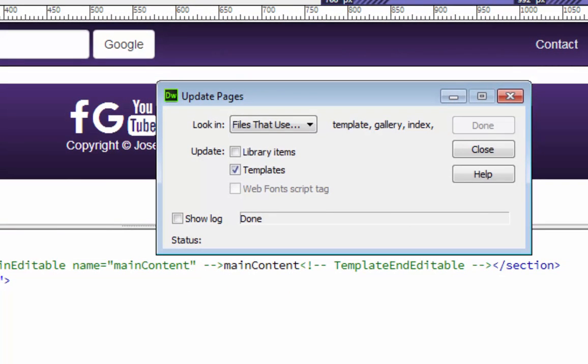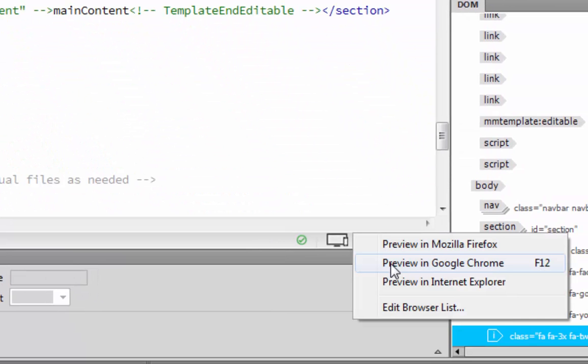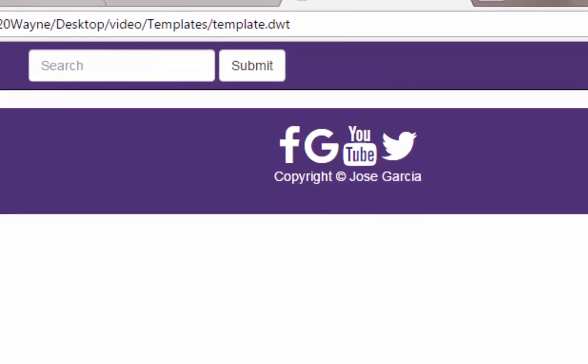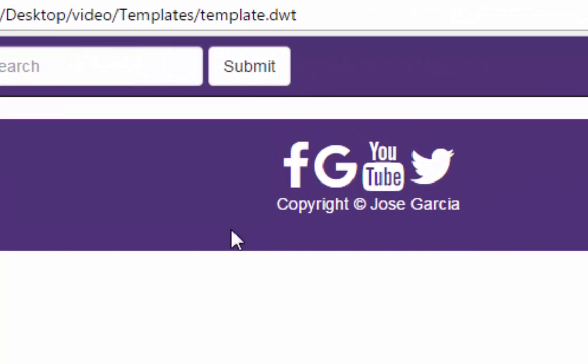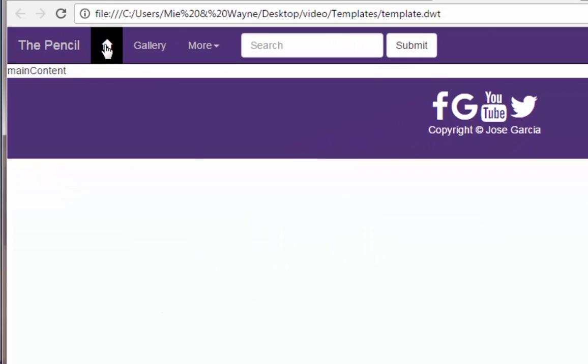So if we go to any of our pages now, if we were to preview any of our pages, we'd see that we have these new improved icons on the bottom. Let's do that real quick. I'm going to go Preview in Chrome. So this is the template page that we're looking at. And we can see here's our nice icons that we've added at the bottom. Let's go to our home page. I'm going to click on the little home icon, and there we go.